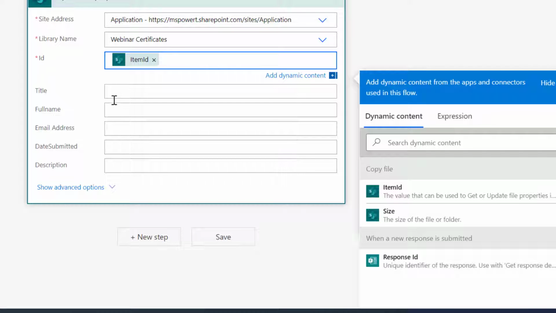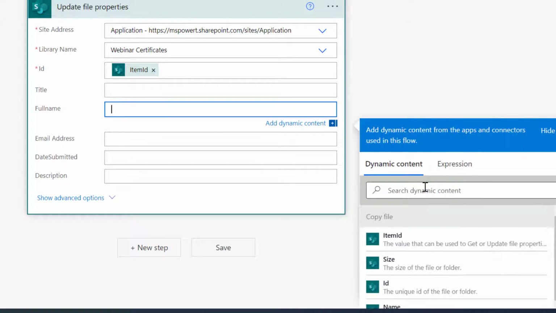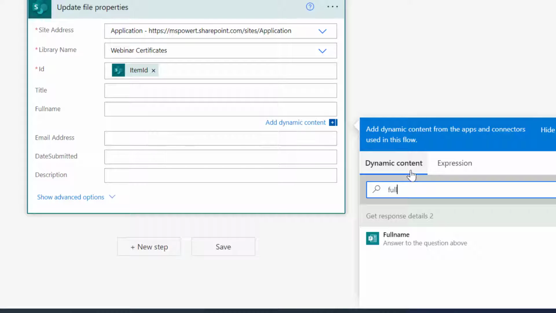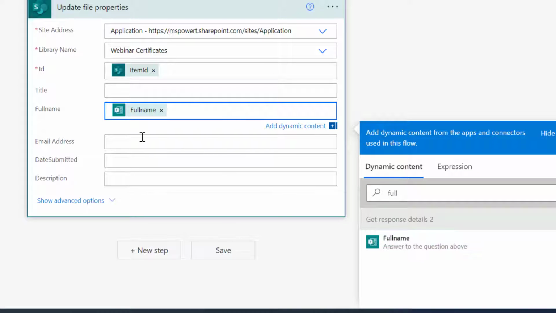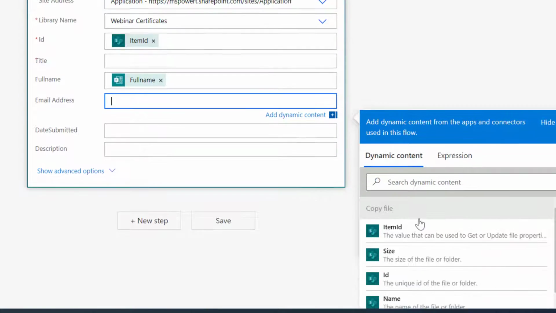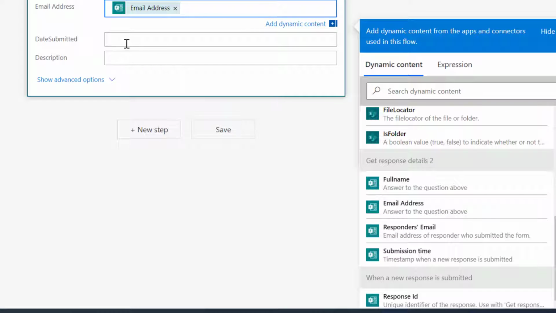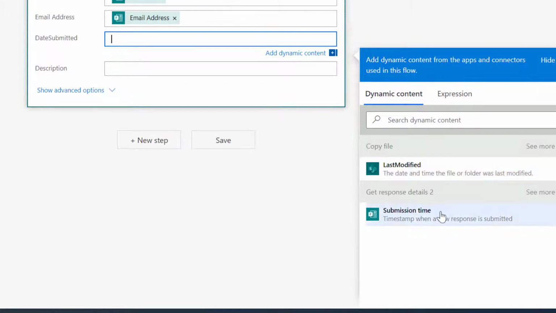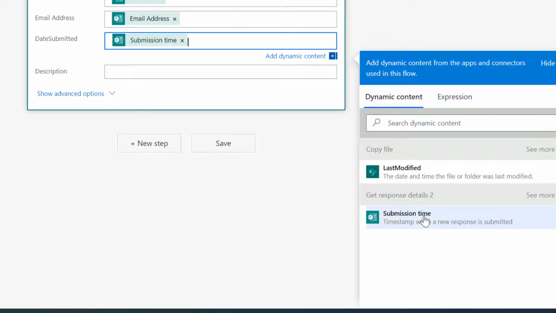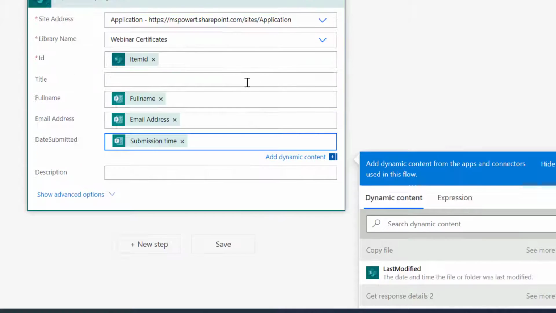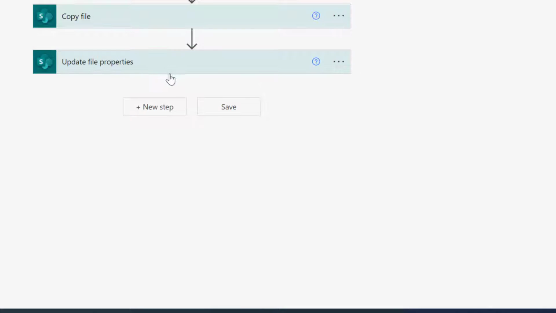Then what about the title? I don't need title. The full name, yep, I can get that from my form. So I'll type full name coming from form. Email address is also coming from form. So say email address. Then date submitted is coming from there as well, which is the submission time. All right, so I have been able to update this.